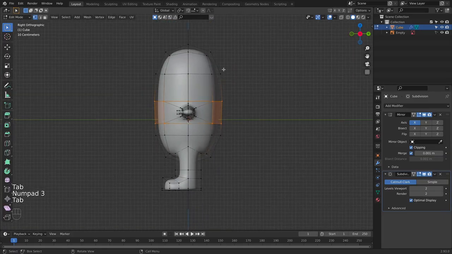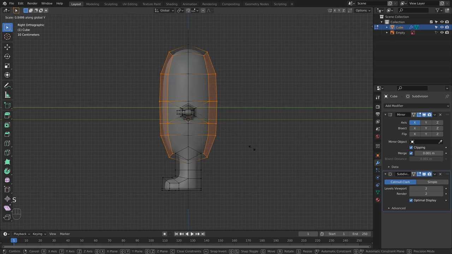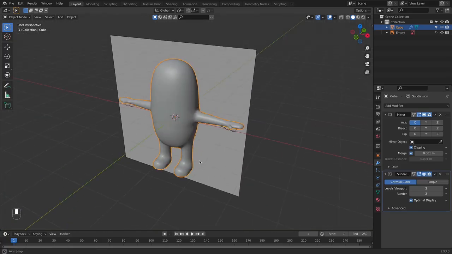And now we can go on the side with X-ray mode. I'm going to select all these vertices and also this one, those on the back, and we can scale this a little bit on the Y by pressing S and Y. So let's see how it's going to look.